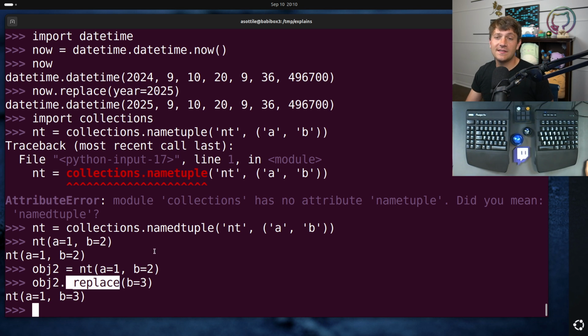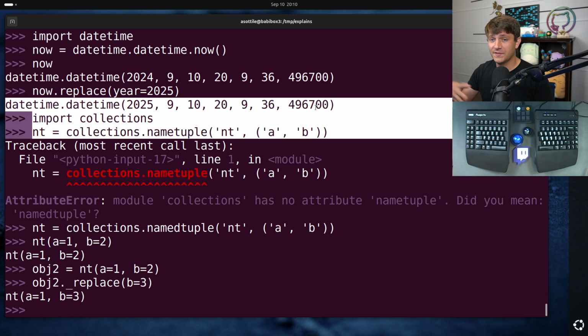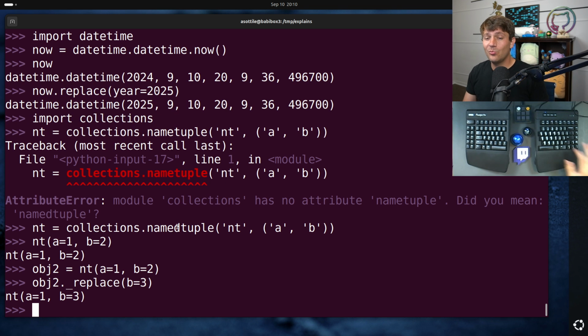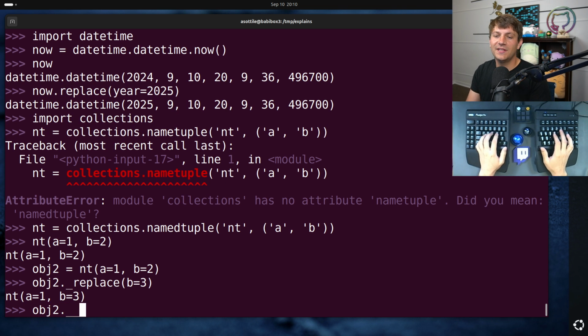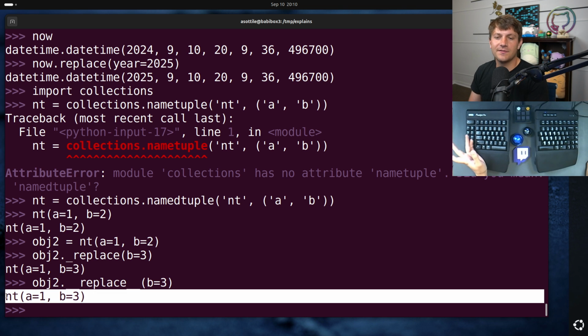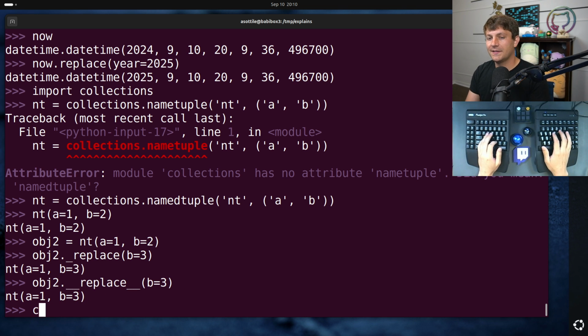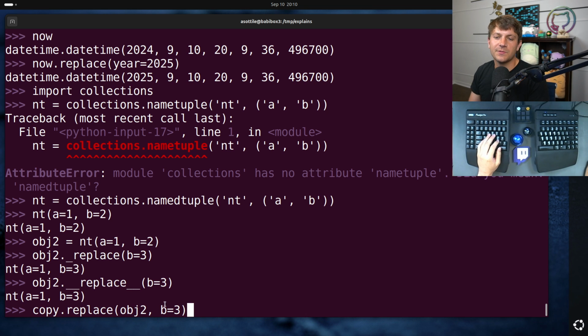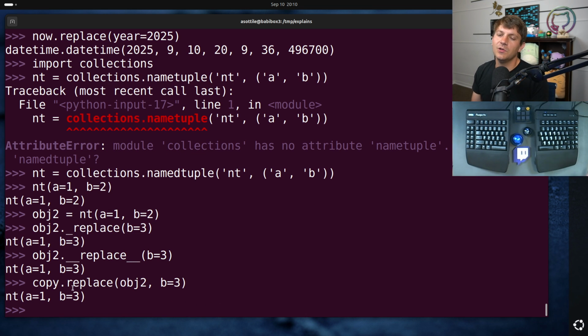Anyway, all this to say is there's a bunch of things in Python that have this sort of replace functionality. Basically, take an object and produce a new object with some attributes changed. This has now been generalized as __replace__. So if we call our particular namedtuple's __replace__(b=3), that gives us a new namedtuple. And copy.replace uses that protocol to actually do that. So if we do copy.replace with the object and b=3, we get a new one here.